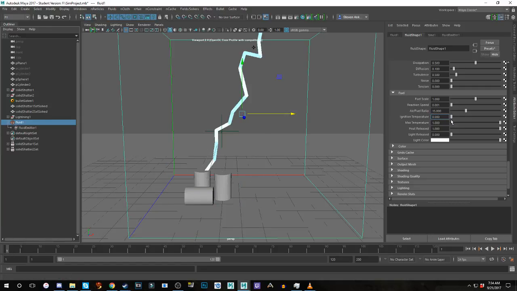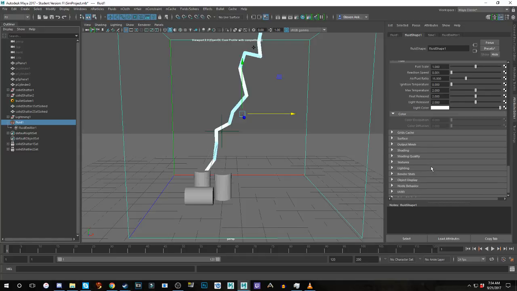Max temperature, I'll go ahead and up that to 2. I'll make the heat released up to 2 and the light released up to 2. Alright, so what's next? Then the shading.